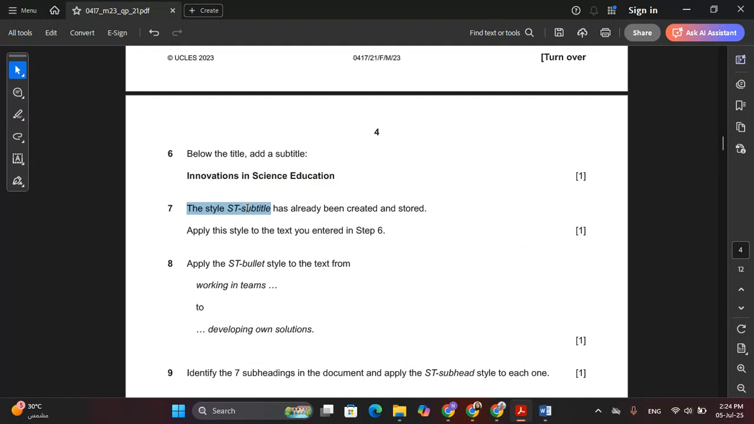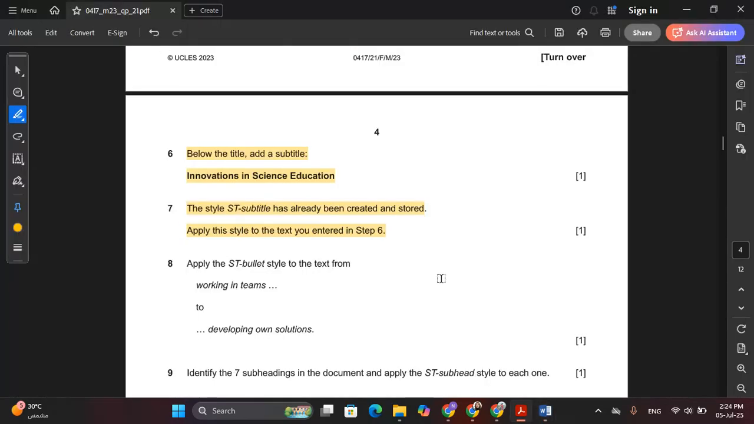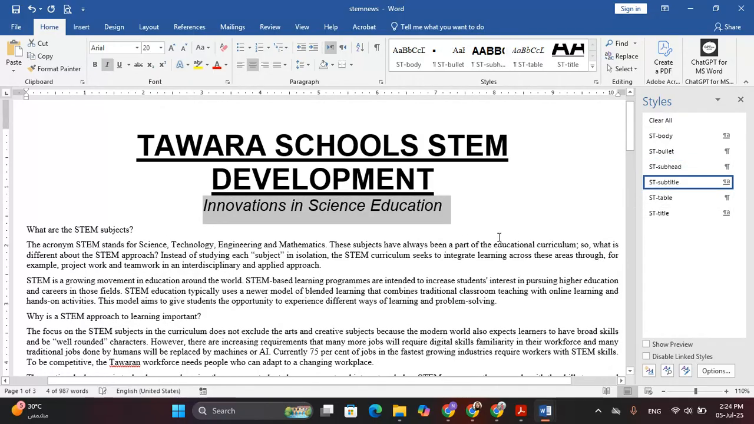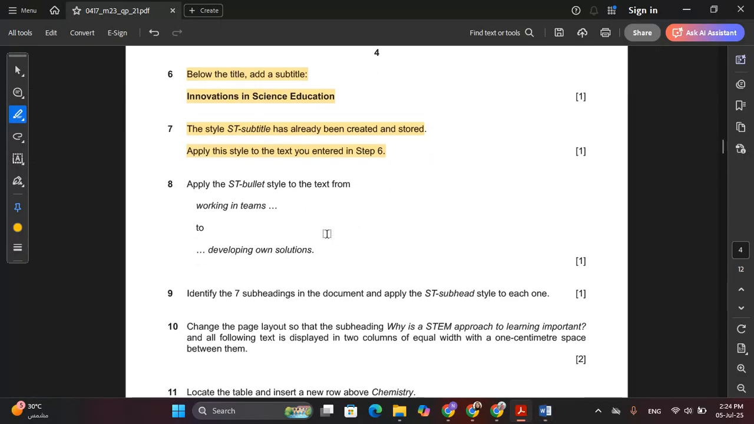The style ST subtitle has already been created and stored. We need to apply this style to the text you entered in step number 6. So we highlight the text and click on the ST subtitle. Let us just make sure the subtitle, here you go. ST subtitle, okay? All right.